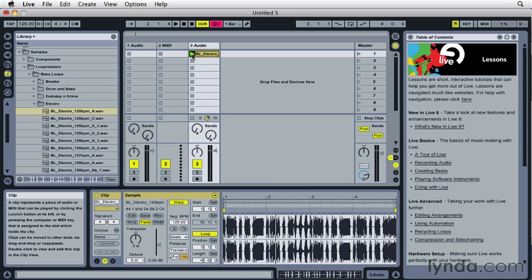Now I started playing the clip again because I wanted to show you that if I stop the clip by pressing the space bar, the clip is still selected and ready to play. And if I press the space bar again, it will start playing. We'll come back to this issue when we have several clips in the session. Okay, so we've loaded an audio clip.